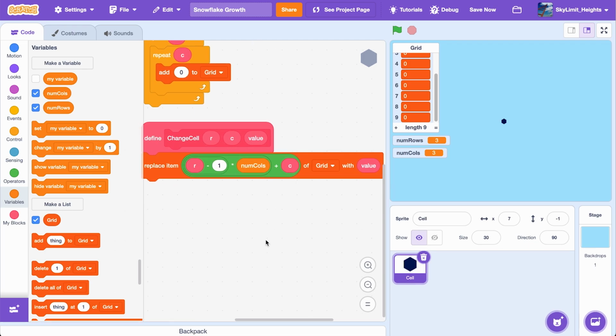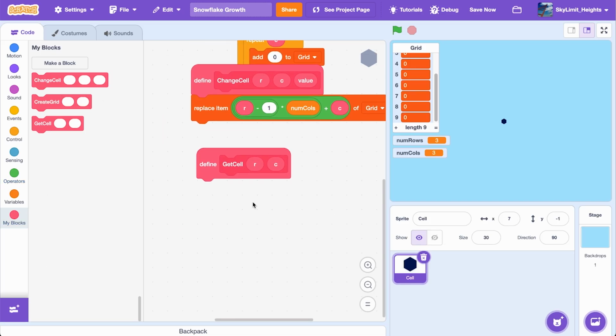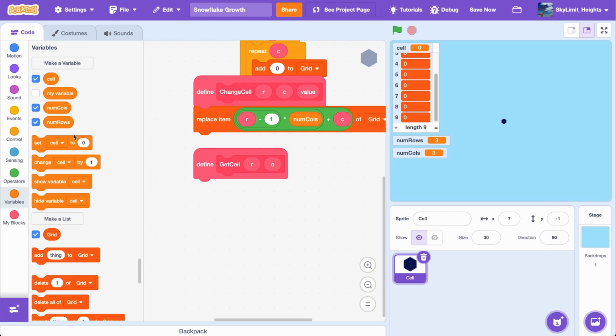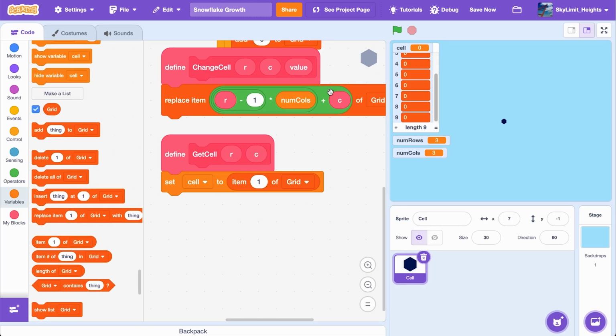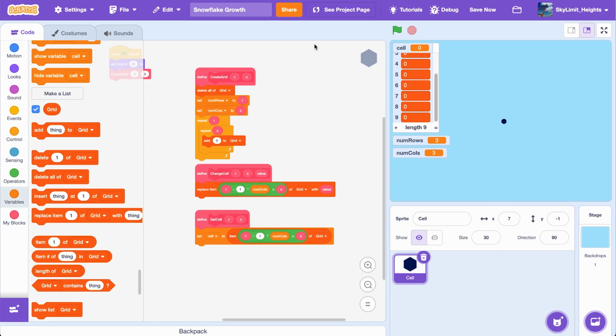The code for getting a cell in our grid is exactly the same as change cell, except that we just need a variable to store the value of the cell that we just retrieved. With those 3 custom blocks, we've created our whole 2D grid functionality. Let's move on to the visualization.